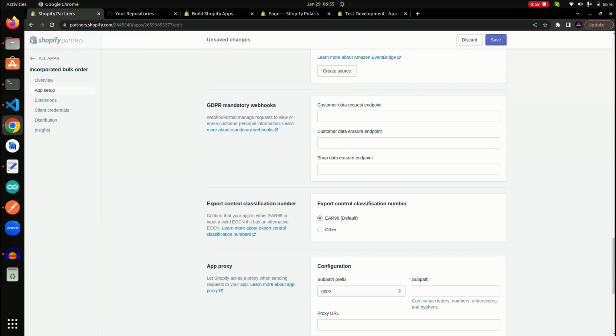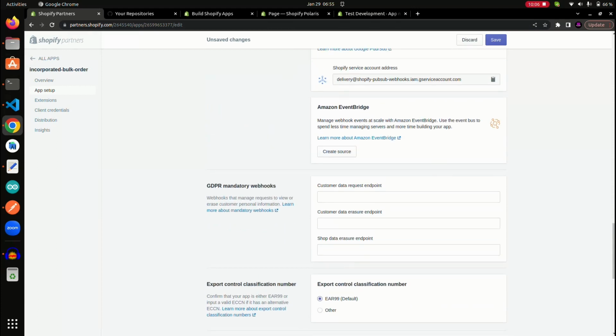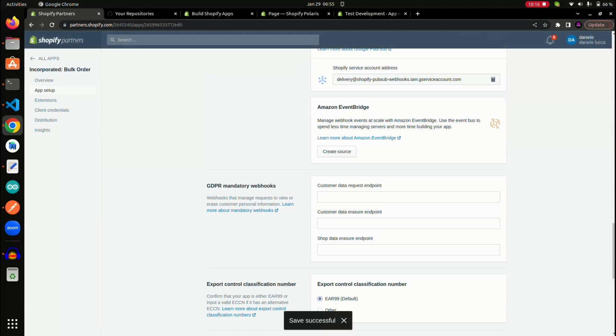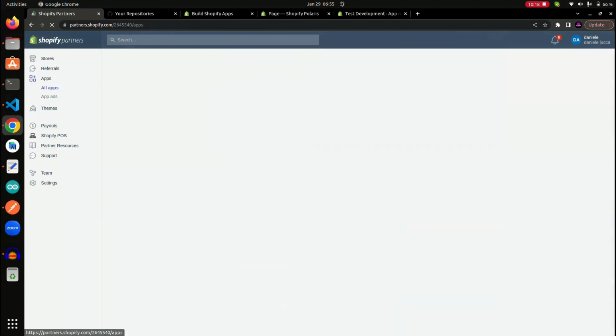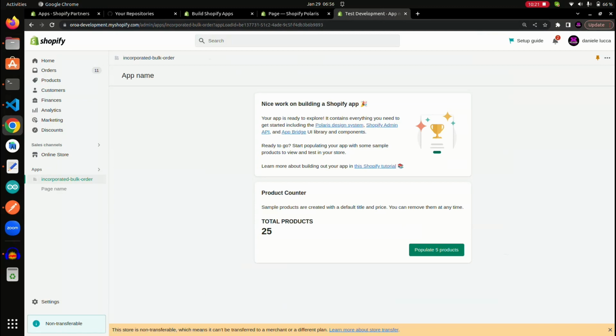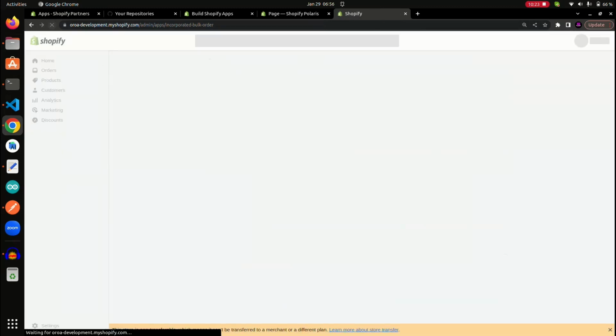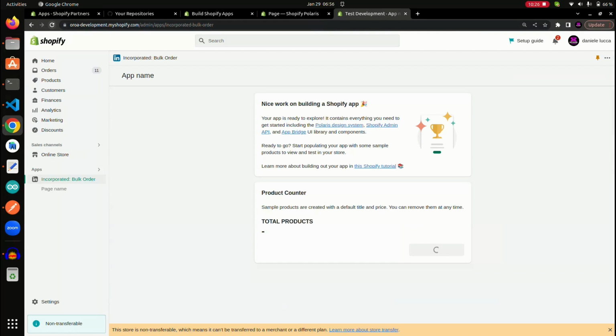This is the GDPR webhooks. This is something we're going to be checking in our next tutorial, since it's a kind of mandatory configuration for Shopify. But well, let's just save the project. Shouldn't be too long. Let's just go back here to keep ourselves organized. This is our app now, so I'm just going to refresh to check the changes, and as you see, we can check our icon here, and it looks nice.